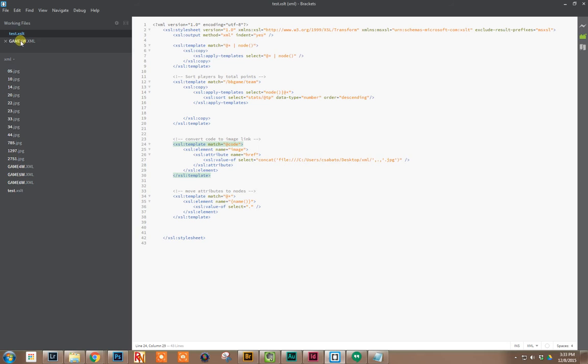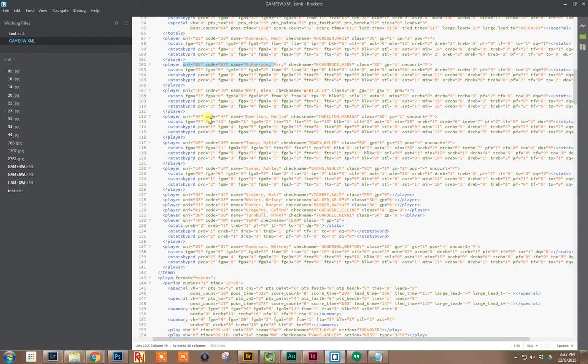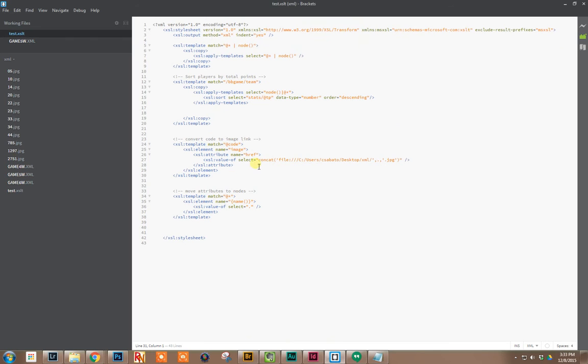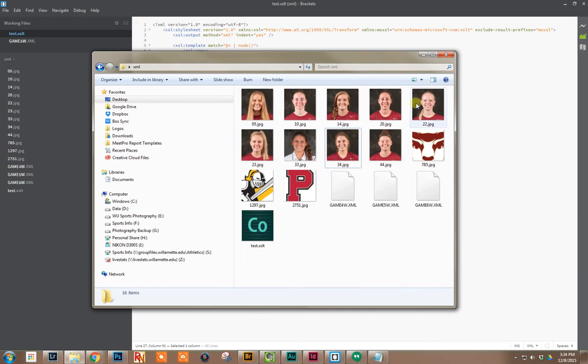That's what allows me to update those images dynamically. So basically what I'm doing is taking advantage in the XML, for the players anyways, of this code right here, which is a field that we don't use. It's basically a duplicate of uni. I think the only time it would actually be different is maybe for football when you had duplicate numbers. So we don't use this, and I'm going to convert that into a link. This right here you would have to change to a folder on your computer where your images were. So it's, you know, C users desktop XML. This dot right here is going to be the code, .jpg. If I go into that folder, you can see that I've got my images just by their numbers. And so that will pull them in.